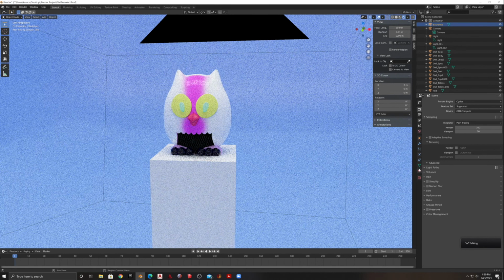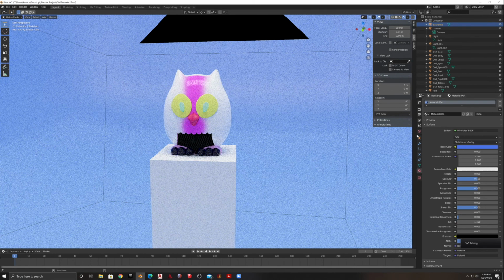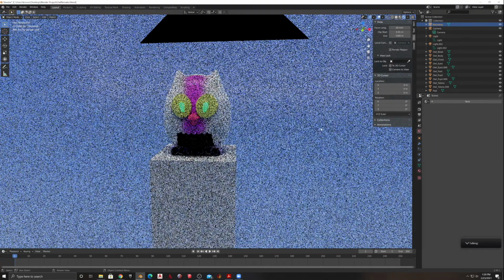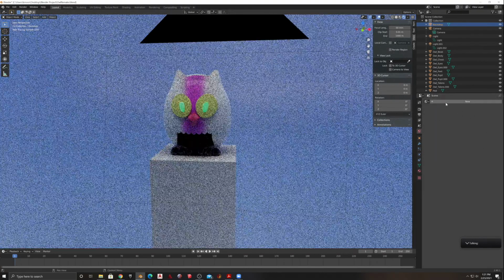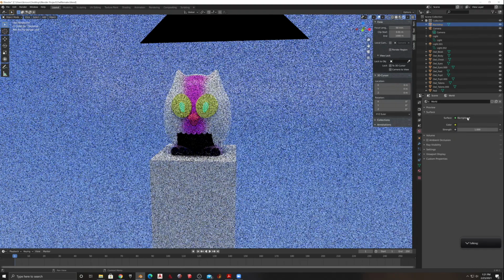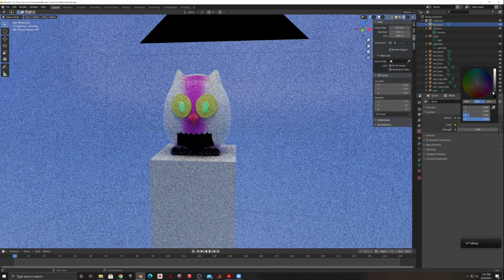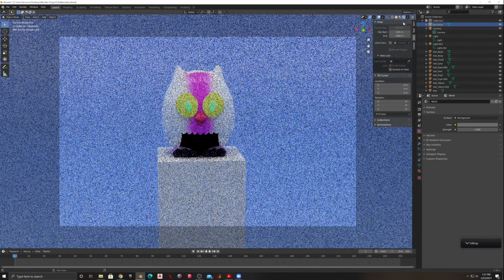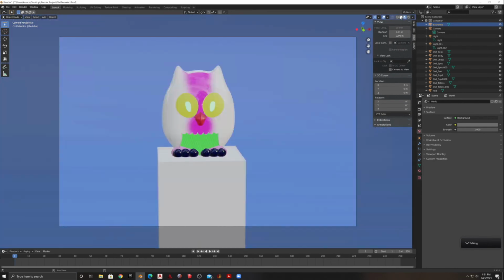So I've decided I don't like the sky. I'm going to go to the world settings here, and I'm going to get rid of that dynamic sky and just put back a new black background. And maybe make it gray. And switch back to camera. And now I'll hit F12 to render again, and we'll see how much quicker it goes.